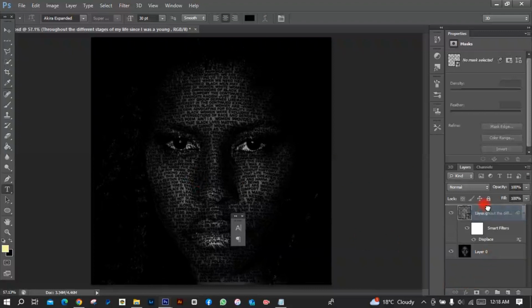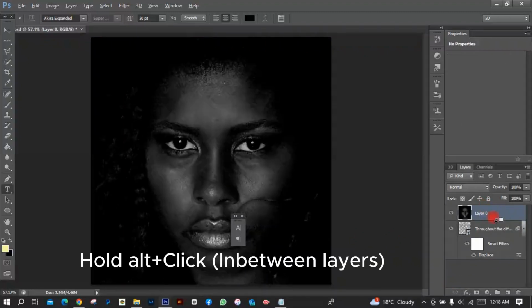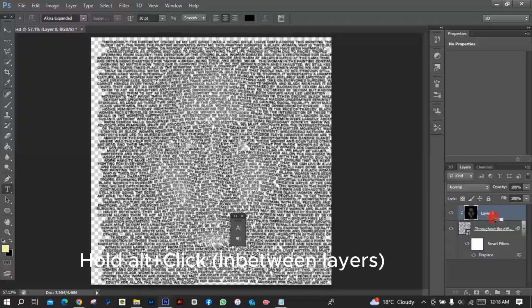you're going to move layer 0 on top of the text layer, and then you're going to hold Alt and select to create a layer mask.